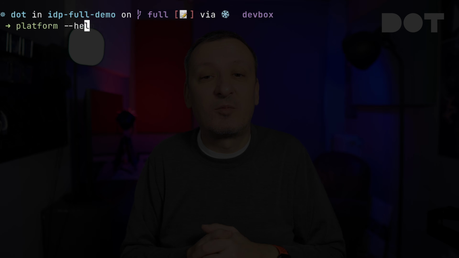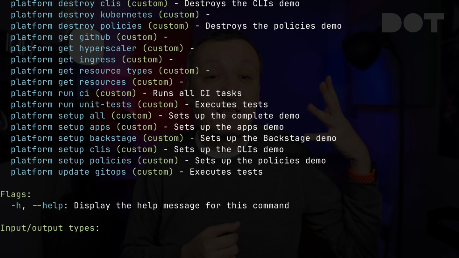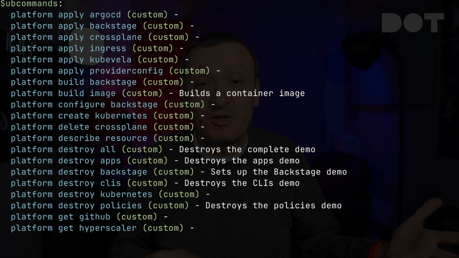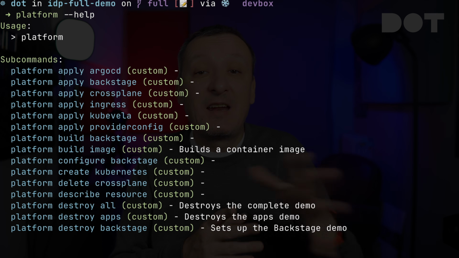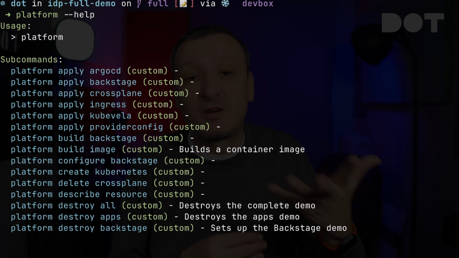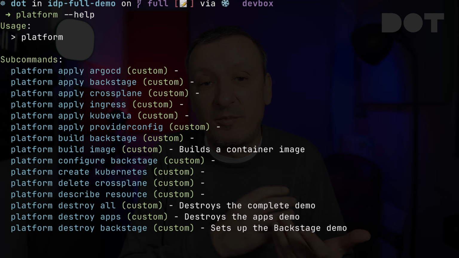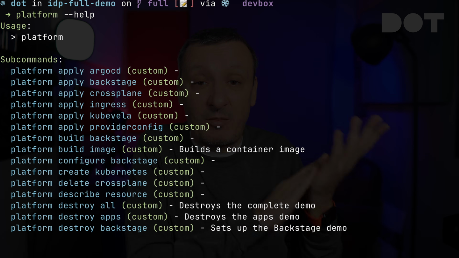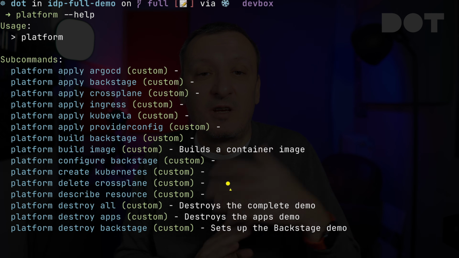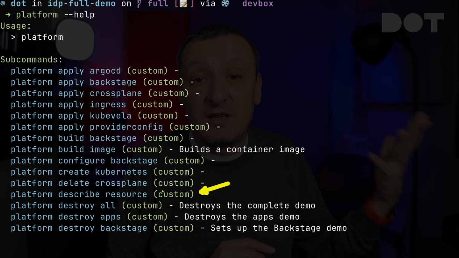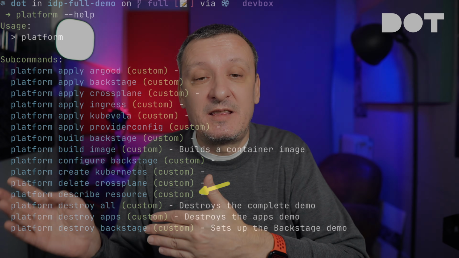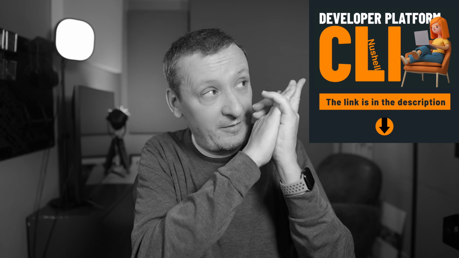Here's a list of available commands in platform, which is a custom CLI I made with Nushell. From here on, people can choose any of the available commands and execute it. For example, if they would like to get all the information about the app claim we applied earlier, we can just execute platform describe resource app claim CLI in the namespace a-team. To be clear, I will not go into more details about creating a CLI with Nushell, since I already covered that in that video over there.